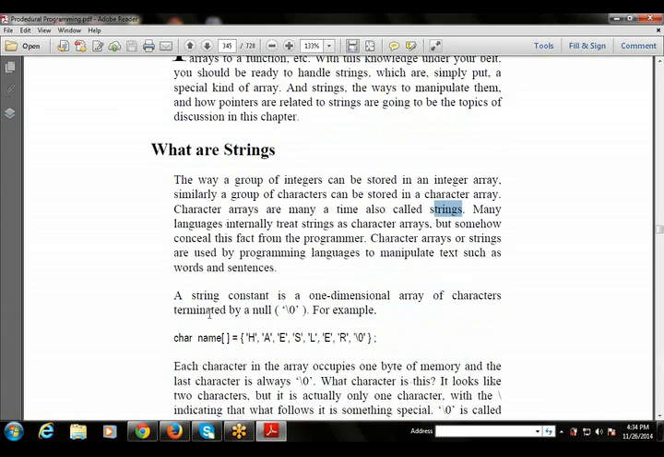Whenever we use a string, that string, which is an array of characters, is terminated by the null character. That means every string should be terminated by the null character. What is a null character? This is a null character.